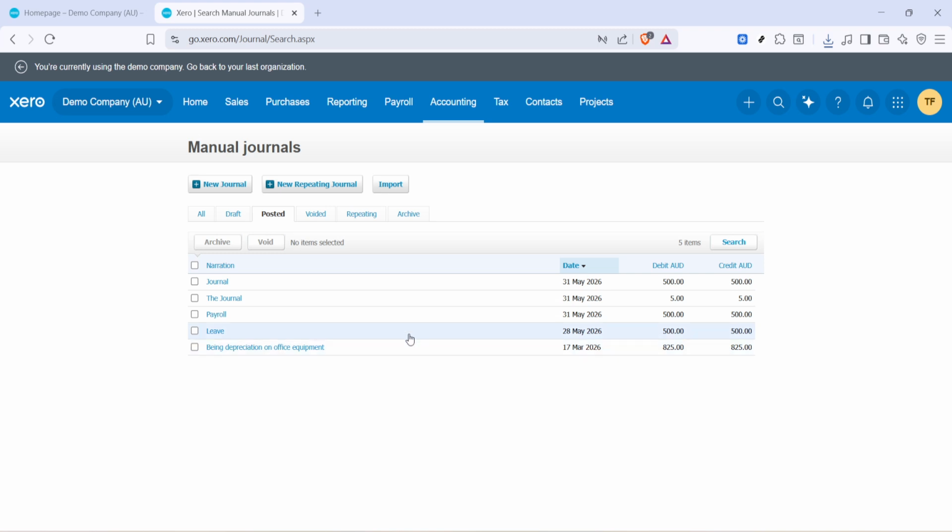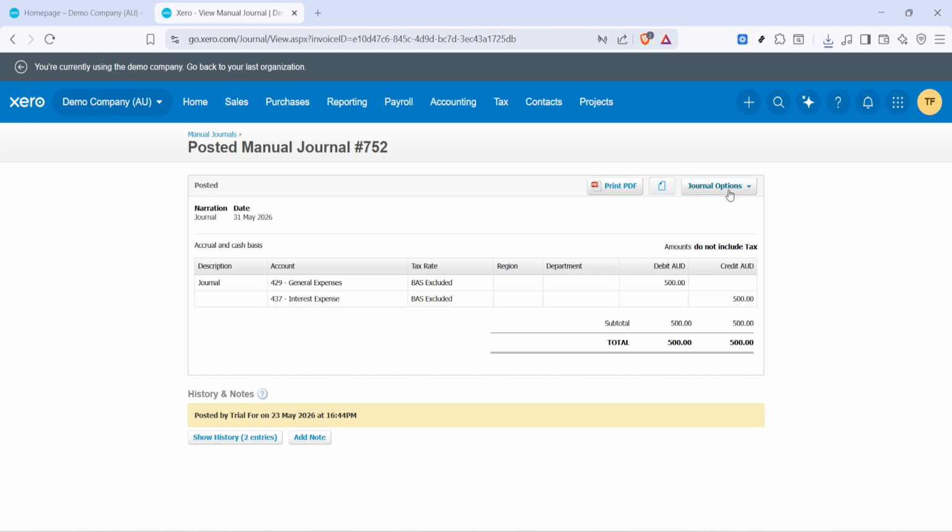Reversals should be used when the original journal posted to the wrong account, wrong period, or needs to be backed out for accruals or corrections. Once you've opened the journal you want to fix, look for the Journal Options menu. This menu holds actions related to the selected journal.